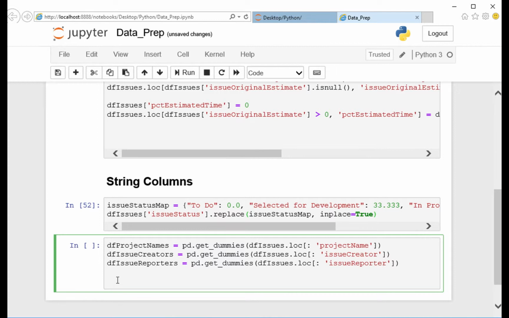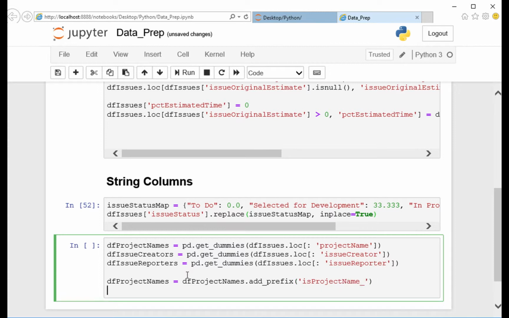To fix that, we can use another method that will apply to our data frames, and it is called the add prefix method, which just adds a string on the front. I'll start off with one of them here, df project names, and what I'll do is go df project names dot add prefix. My prefix for project names will be project name underscore. I'll add that little string in the front of every column name in this data frame.